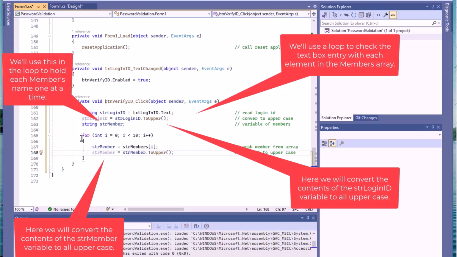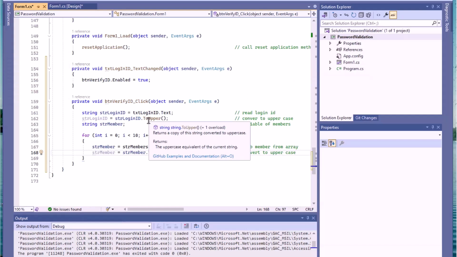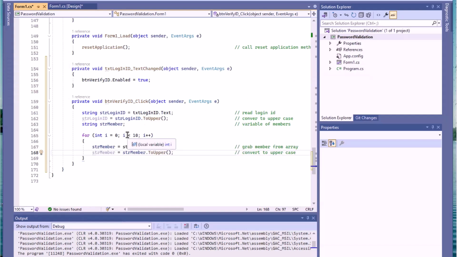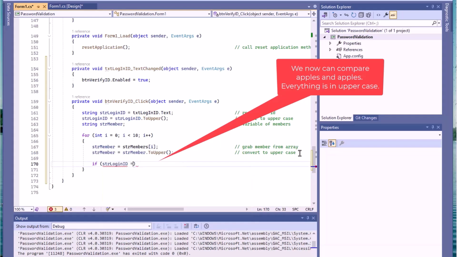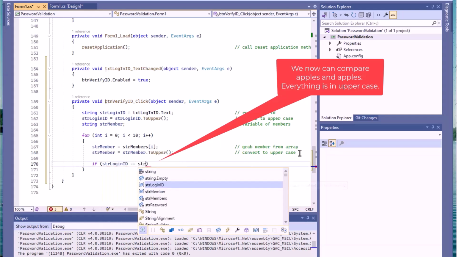And we know we've already, up here, converted what the user entered into all uppercase. So now we're matching uppercase against uppercase. So no matter what the person entered, it should match something in our database if that person indeed does exist. We don't have to worry about the cases of misspellings or whatever else. So let's go ahead and do that. We're going to say if strLoginID is equal to strMember.